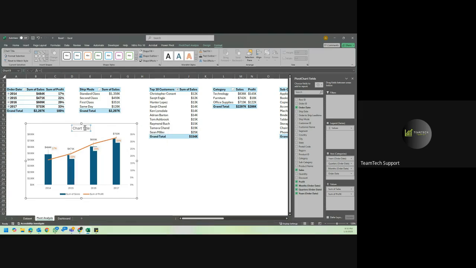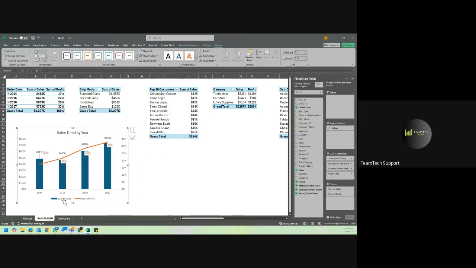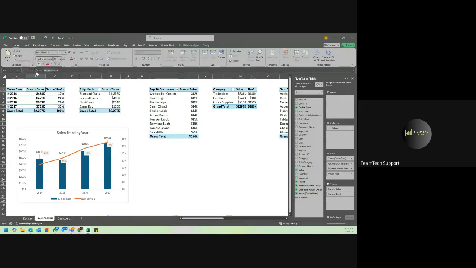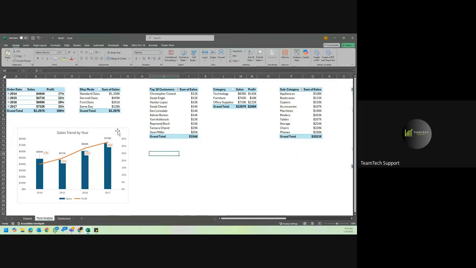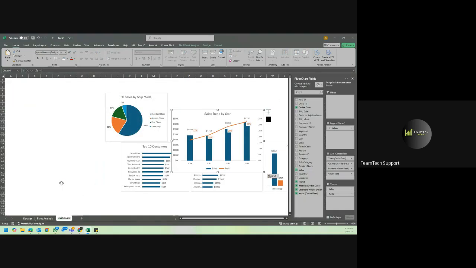Chart title. What was the title again? Control A, Control V, sales trend by year. Sales trend by year. Yes, performance is also sales. Profit is also sales. So sure, this sum of sales, sum of profit. We could change that from here, just change this to sales. And then change this to profit. And there you have it. This guy can go back to dashboard.